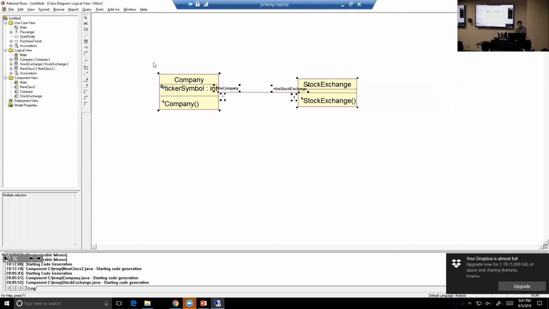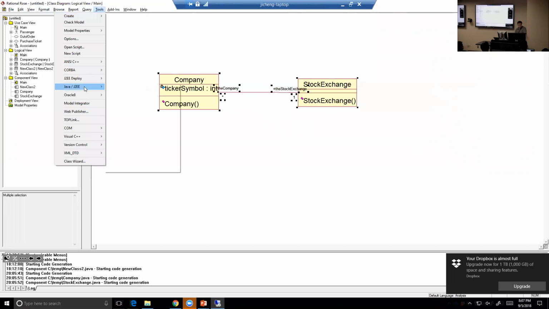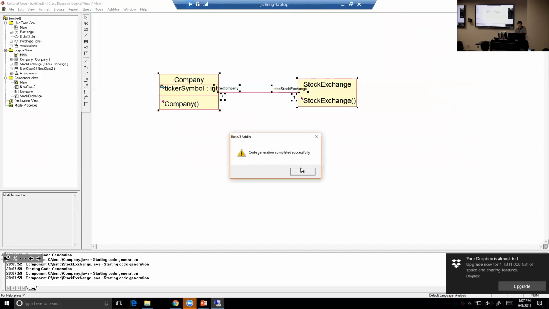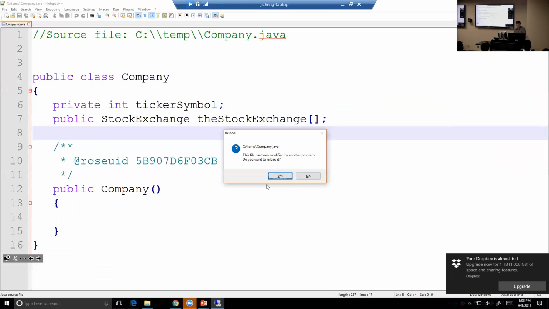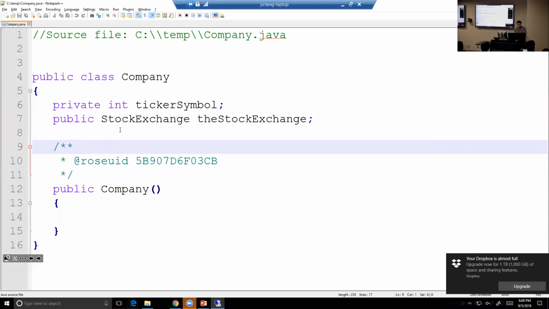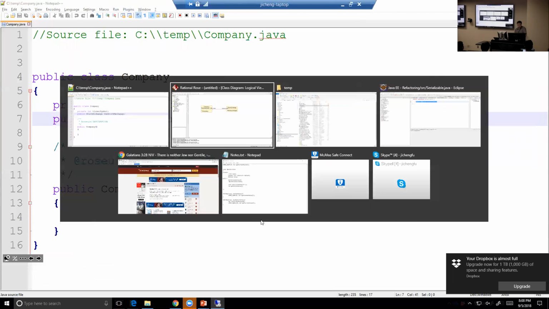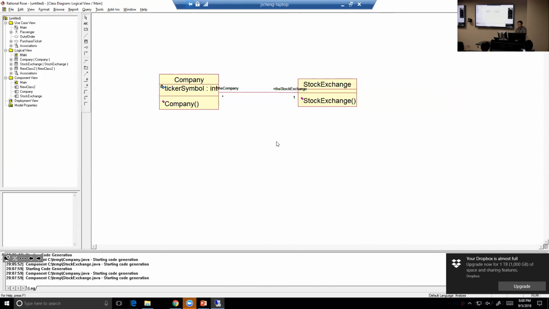Now let's see. So we go to Java and use generate code. So now it's... okay. Now you see the array is removed. So is that clear? Or do you have any questions for the discussion so far?